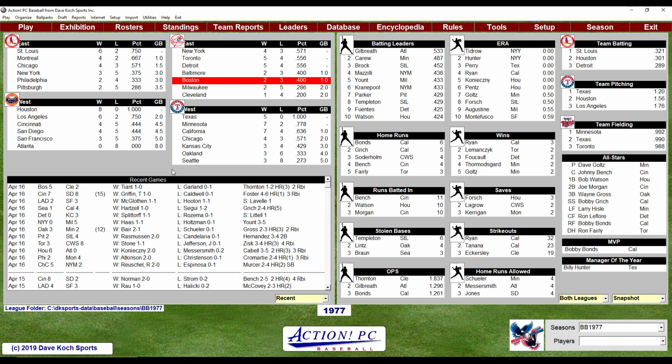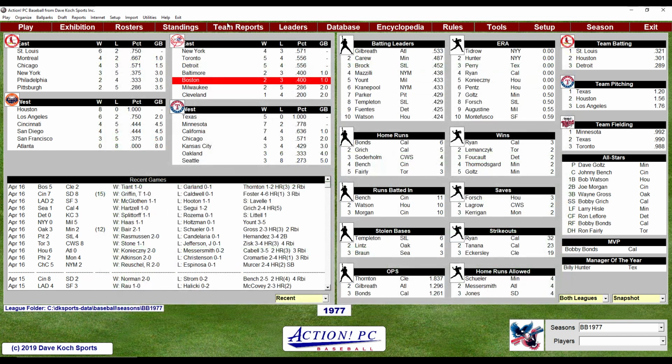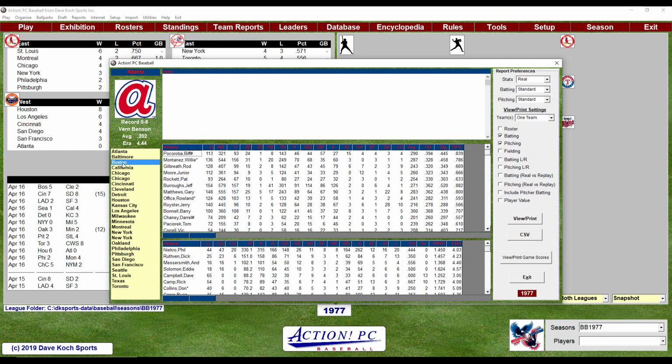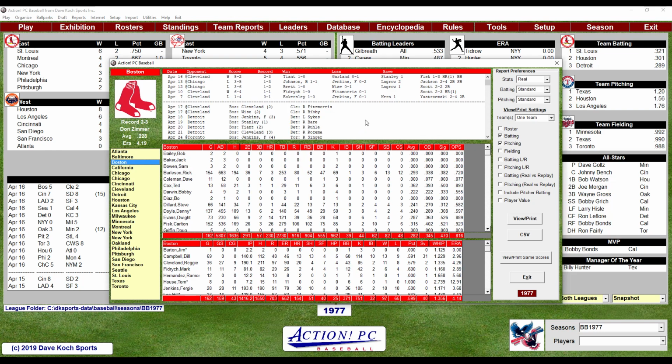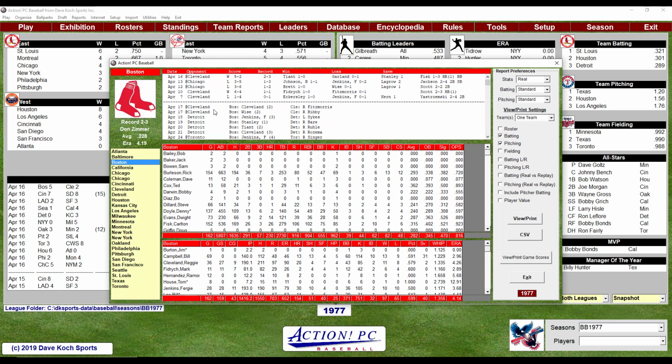Now I think we have more games. Let me just take a look at our schedule coming up. So actually, no, I can probably do it this way, right? So team reports, right? Hopefully I didn't crash. Team reports Boston. Okay. So, what do we got coming up? So these are the games that I played. Okay, so yeah, I got 2 more games in Cleveland, then I go on the road against Detroit. And so that's what I got going on here in 1977.